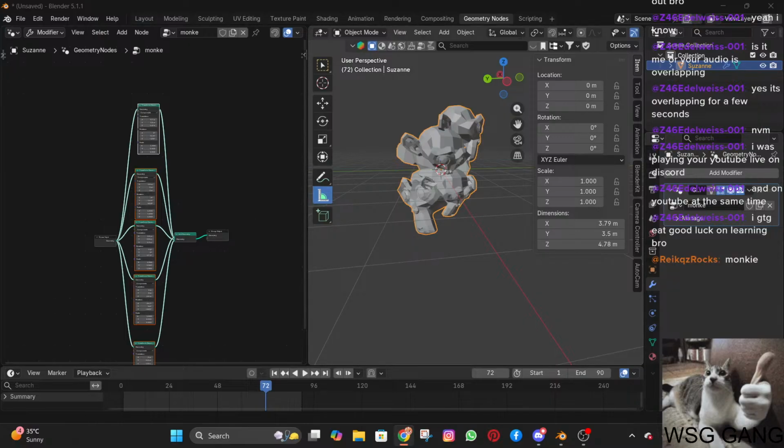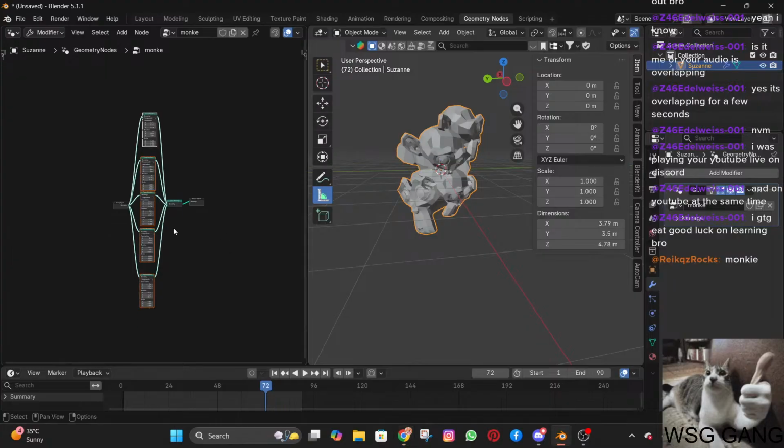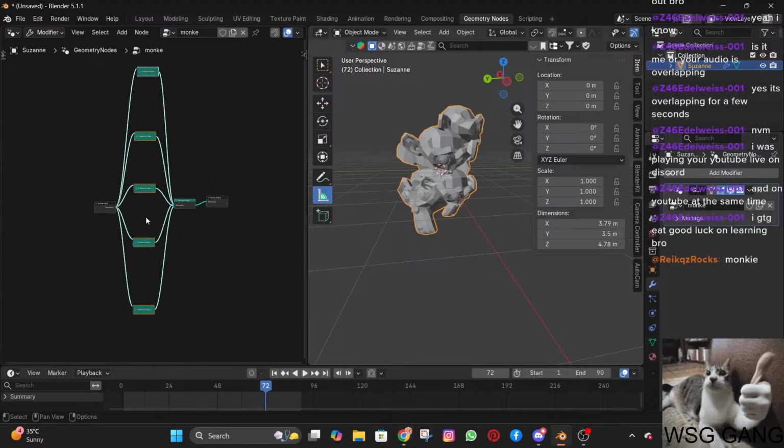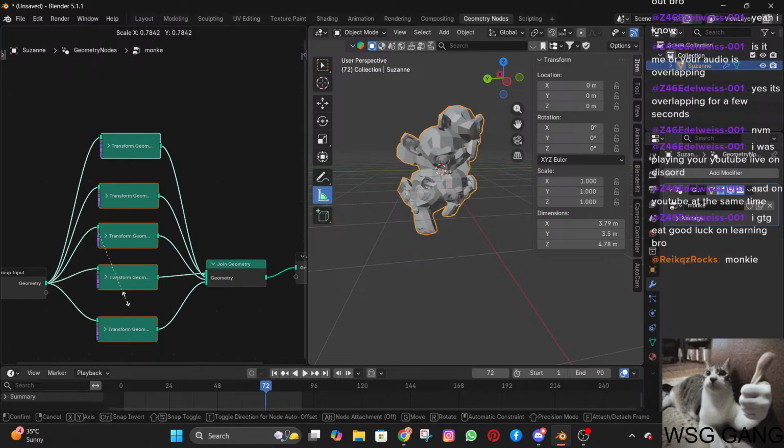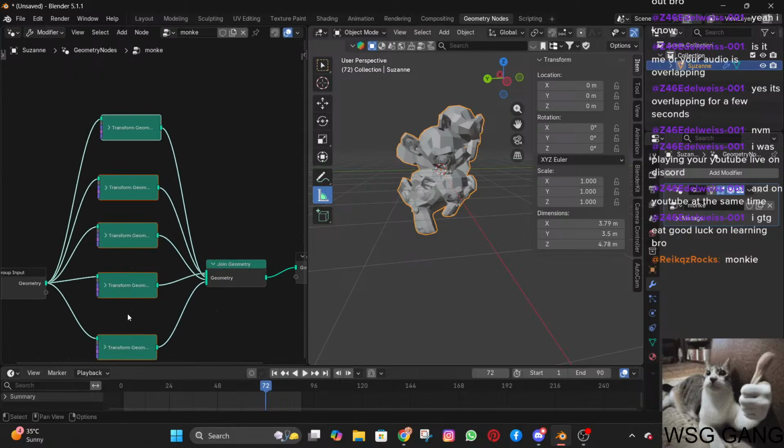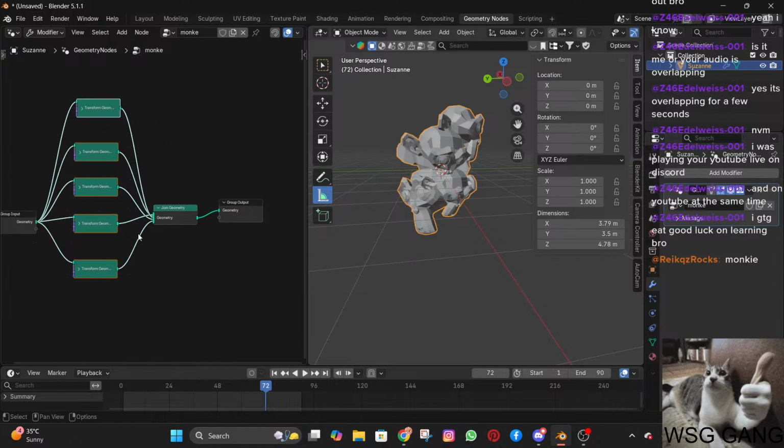Hit H on the keyboard, and that way all the nodes will collapse. But still these are taking quite some space here. So what you can do is you can just scale it down with the S, just like how you scale objects in the viewport. You can scale these down like this.